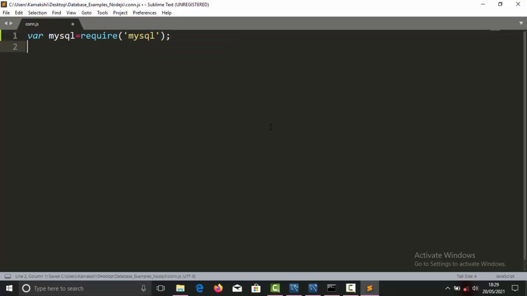Now next we'll create the connectivity object. Let's create a variable first, which is going to be eventually converted into the connectivity object by using the createConnection method. So mysql is the variable which is being treated as an object now. So mysql.createConnection is a built-in method. It will accept three parameters, that is host, username and password.